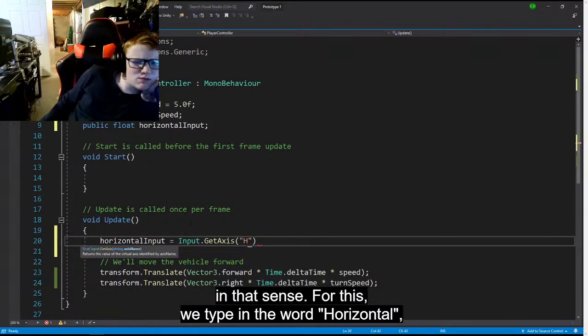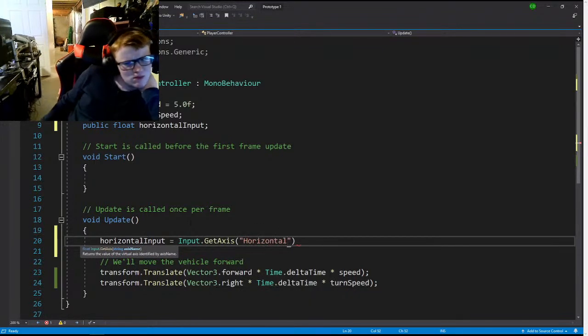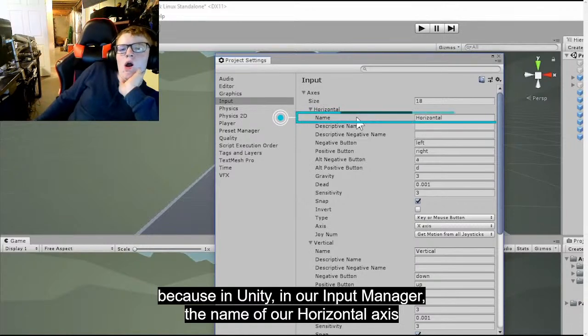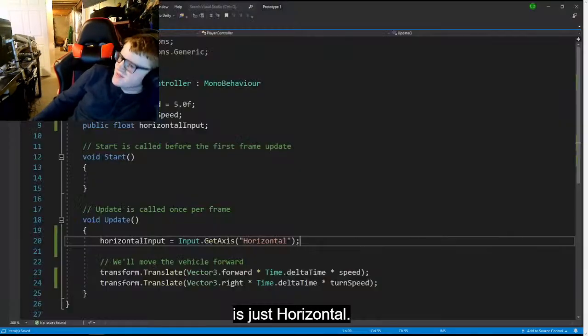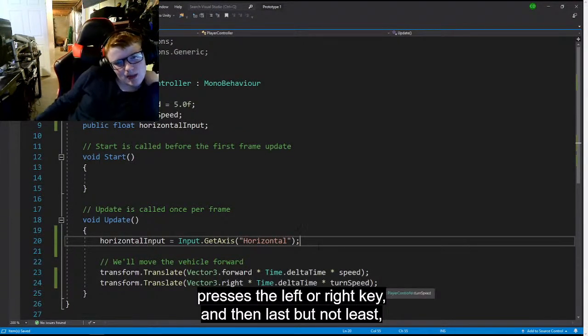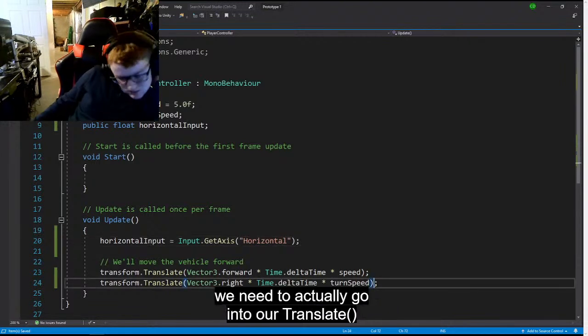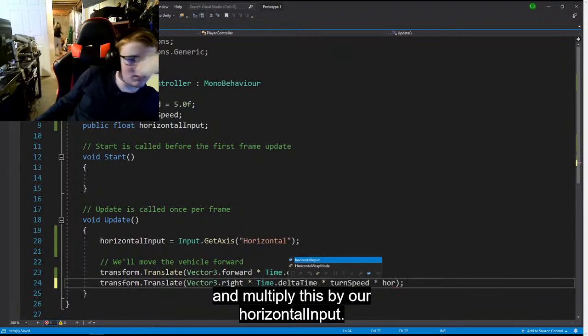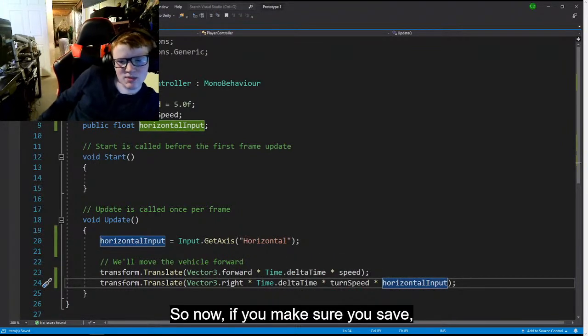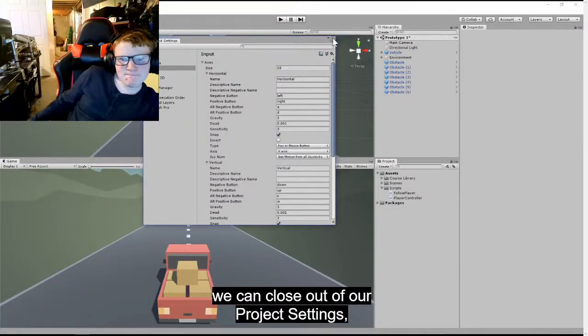For this, we actually type in the word horizontal, because in Unity, in our input manager, the name of our horizontal axis is just Horizontal. So now we're getting the input for whenever a player presses the left or right key. And then last but not least, we need to actually go into our translate and multiply this by our horizontal input. So now make sure you save, and we can close out of our project settings.